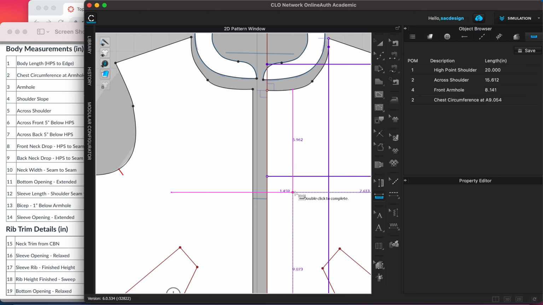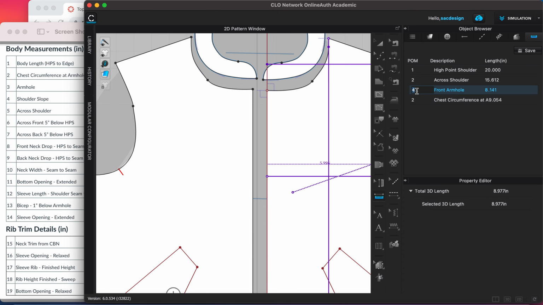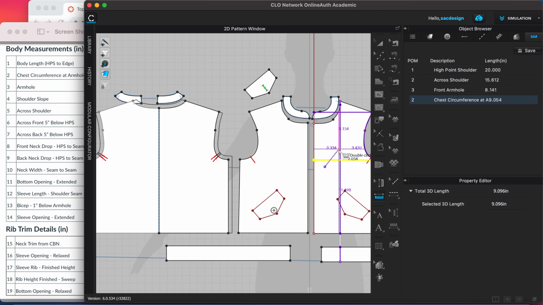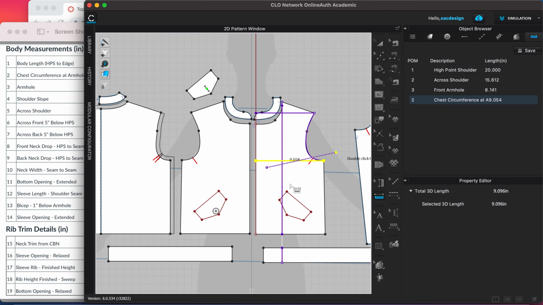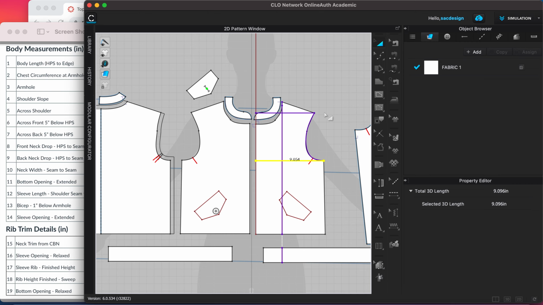Okay, so armhole, let's see, we have that. I'm just gonna change our armhole to number 3. Front armhole. I think it's interesting too, they just have armhole. They didn't say if it's the front or the back as well. Some companies will do armhole drop. I don't know if you're interested in where that is. Oops, let me get out of that tool. So armhole drop is basically how far away it is from the high point shoulder.